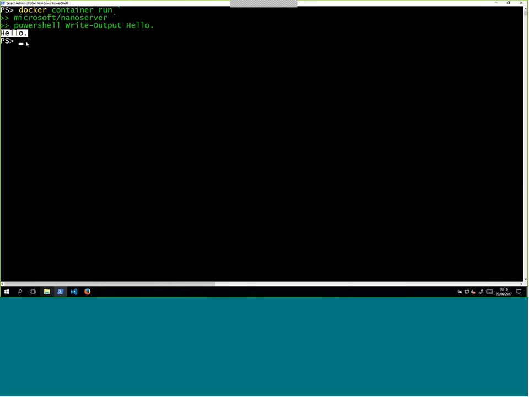So it's not particularly exciting, but that is the equivalent of turning on a server, waiting for it to boot up, writing PowerShell Write-Output hello, seeing the output and turning it off again.